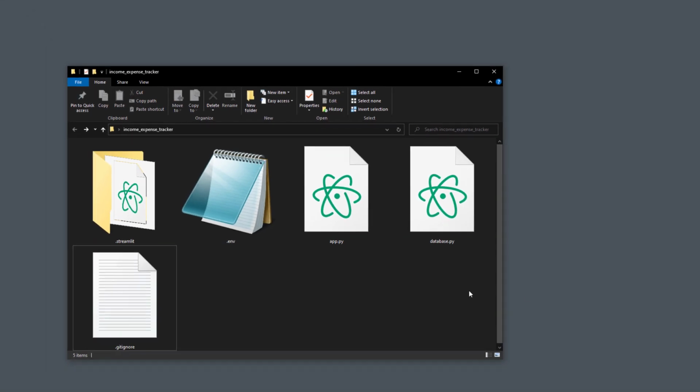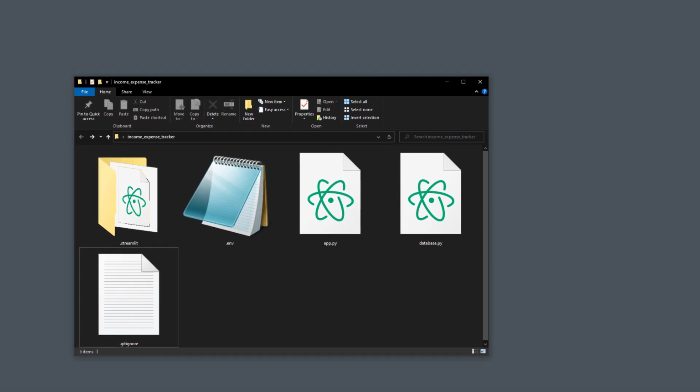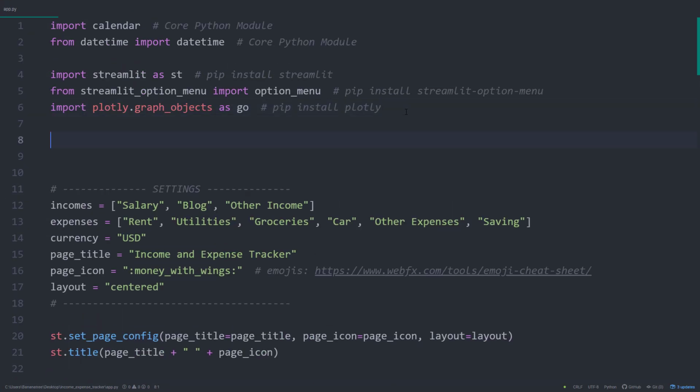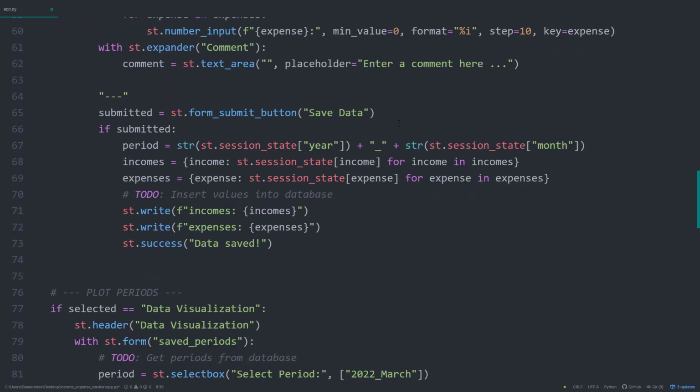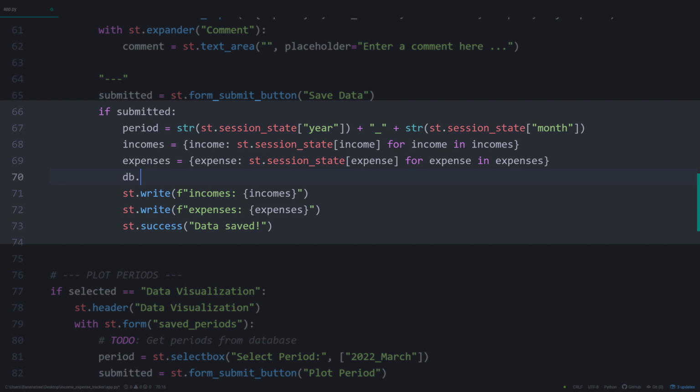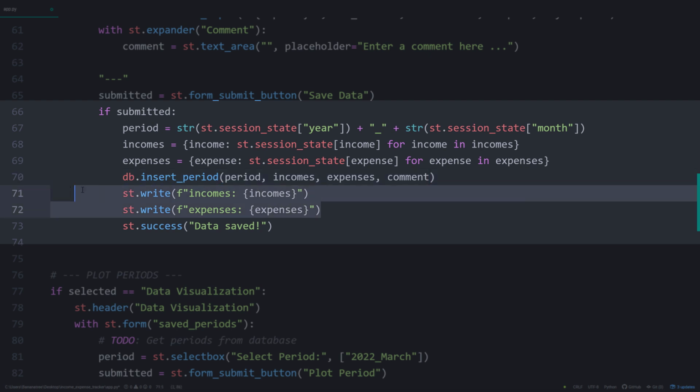Let us now connect our Streamlit app with our database. Therefore, I will import our local database file as db. Afterwards, let me navigate to our to-dos. We can now use our insert_period function to insert our values with the period, income, expenses and the comment. With that in place, I can delete the following two lines.